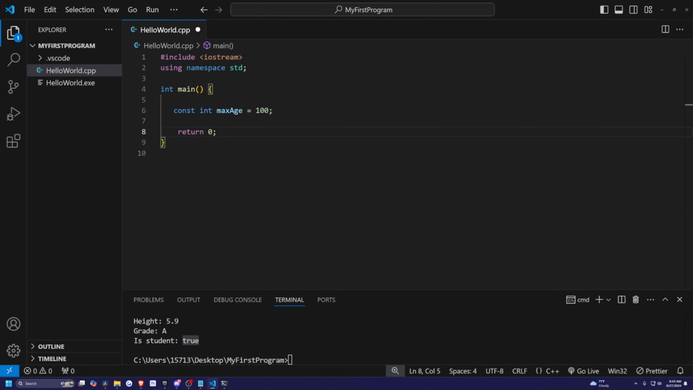And now let's move on to literals. A literal is a fixed value that you can write directly into your program. You've actually already seen literals before, like when we set maxAge to 100. The number 100 is a literal. Literals can be numbers, characters, or even strings. So let's write some examples of different literals.